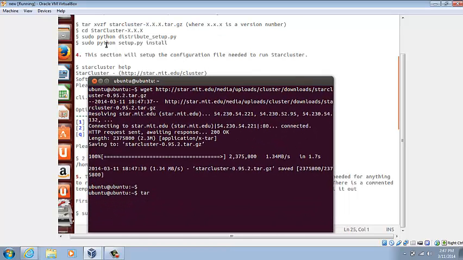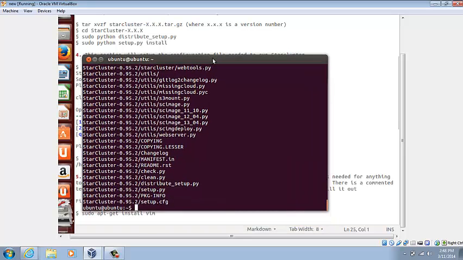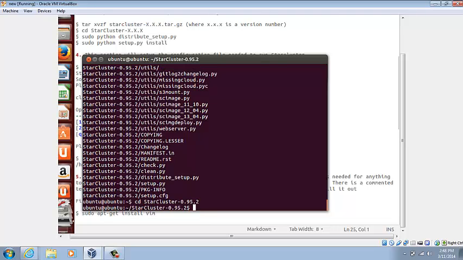So we're going to open up the tar file, so tar xvzf Starcluster, and the x's are just variables for the version number of Starcluster that you've downloaded. So we have 0.952. Oh, that downloaded rather quickly. And then we're going to change our directory to the Starcluster directory that we just set up. Make sure that you have the S and the C in Starcluster capitalized, or it may not work, because when you made the new directory as part of downloading it, it was capitalized like that.